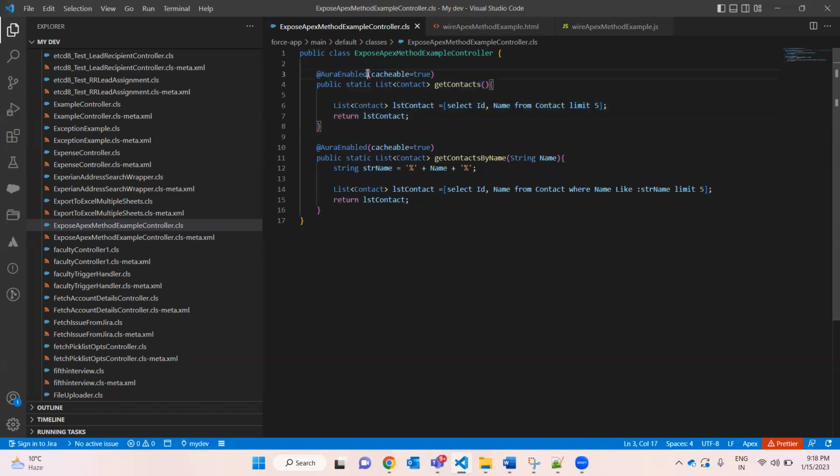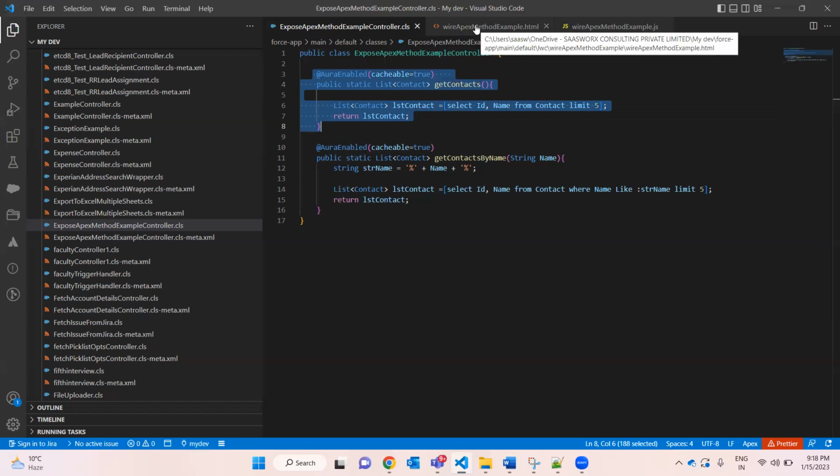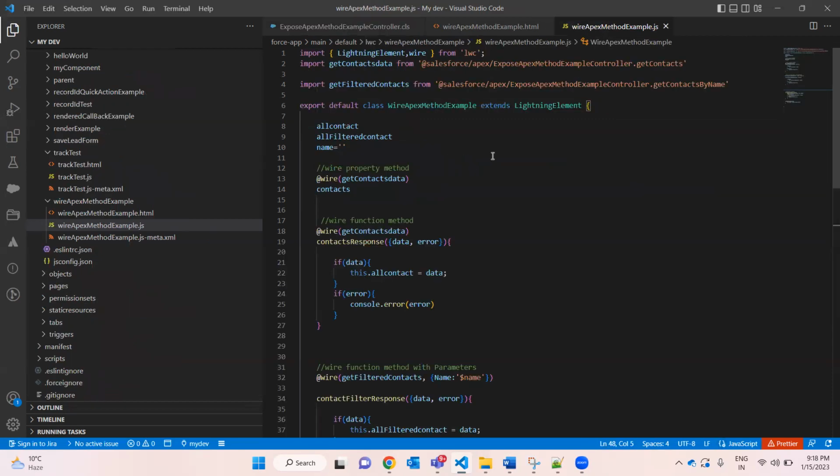I will come to what cacheable equals true means later. So this is the method, and we want to access it in LWC. Currently we are discussing the wire Apex method. Now come to the LWC.